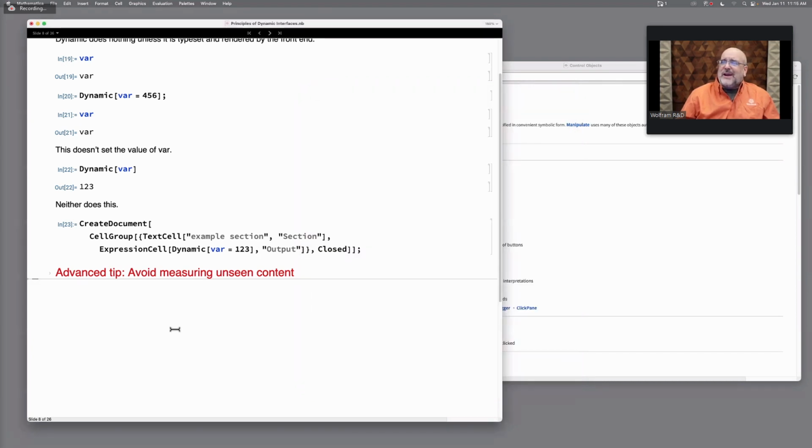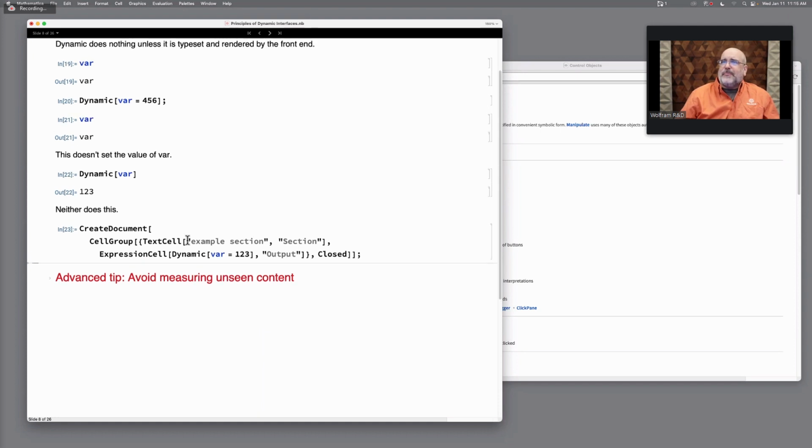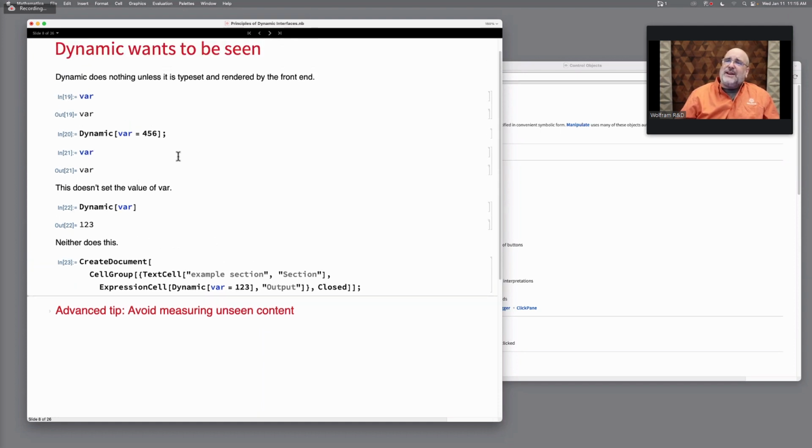I will from time to time glance over at the questions that are being fed through from you all. There's a question: is there any way to see the dependency graph underlying a dynamic evaluation? The answer to that is no, we have not built that out. It would be in principle possible to build that out, but it is not something that we've done. Okay, so Dynamic wants to be seen.